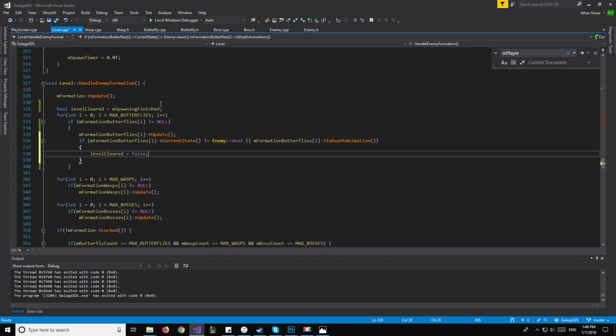Okay, so let's explain what's happening here. If there is an enemy that's not dead, or if there is an enemy still running through their death animation, it means that the level is not cleared yet. So we can't move on to the next level. So this is the idea here, is to run through each one of our enemies and make sure that they're all dead and they're all done running their death animation before we move on to the next level.